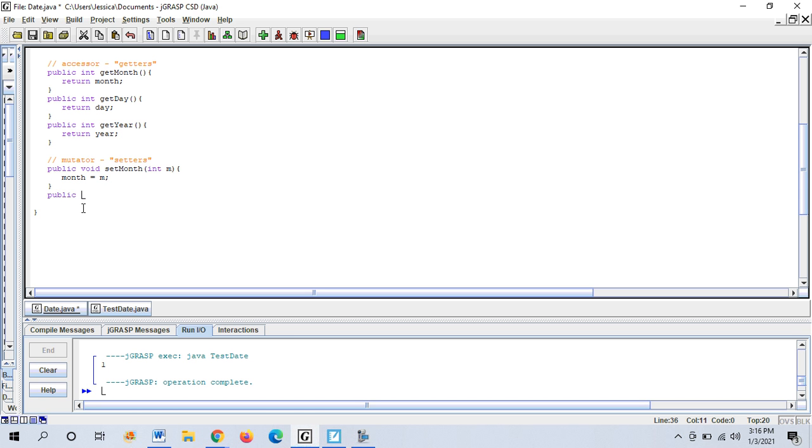And I can create one for set day, where day gets assigned the parameter value. Notice the order is important. This has to be your instance variable. This is your parameter value. If you switch it around, you're changing your parameter value, not your instance variable. And then basically when this is done, no changes have been made.